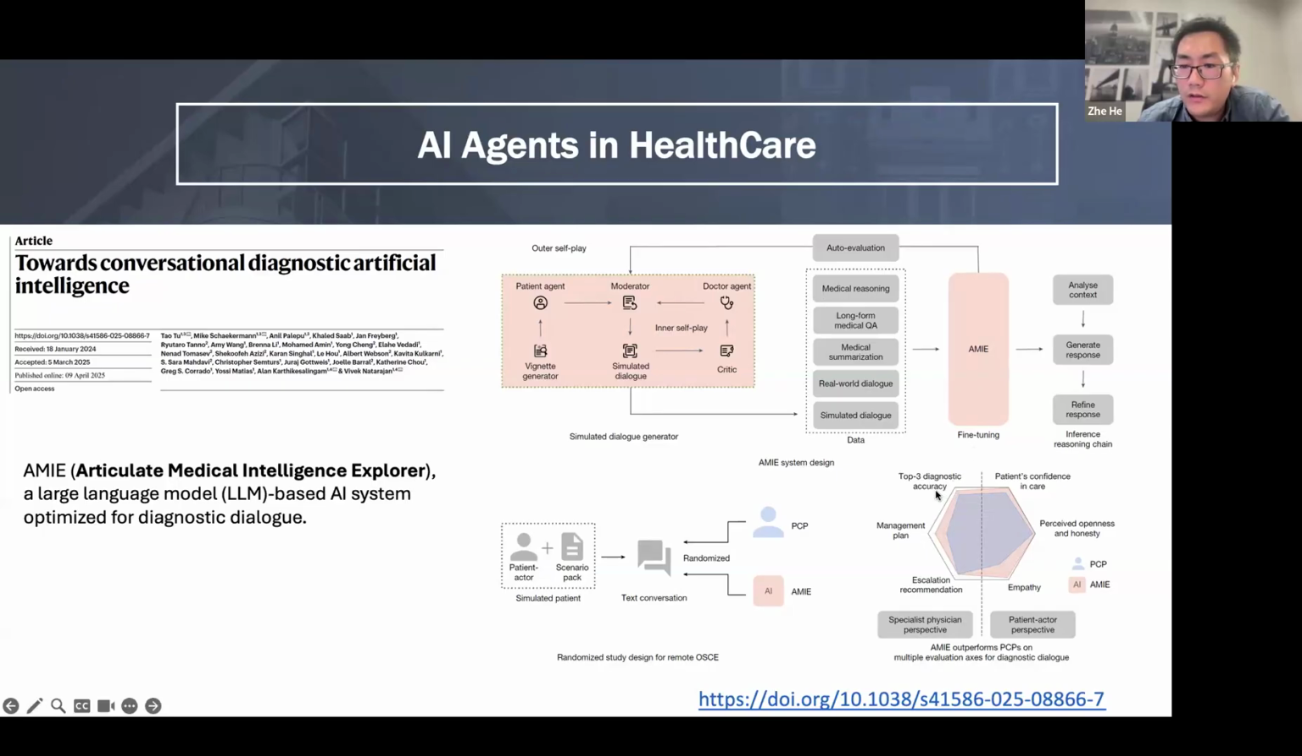So they evaluate different aspects of diagnosis, for example, the accuracy, whether the diagnosis provided by the AI is accurate, whether it can generate a good management plan, escalation recommendation, empathy, patient confidence in care, and perceived openness and honesty. So they can compare the AI responses to primary care physician responses. PCP is people, how doctors would respond to these questions, and the AMIE is this AI system that Google developed.